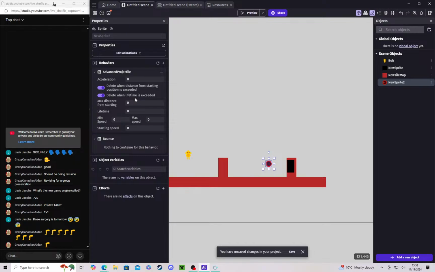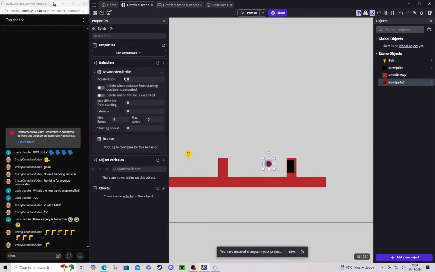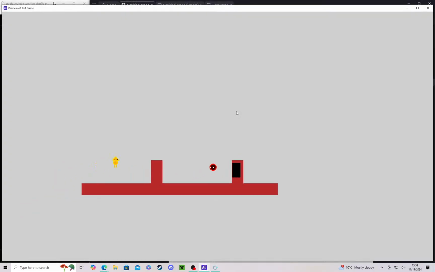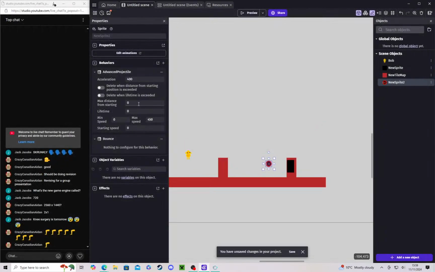Advanced projectile might be better. Let's see. Okay. Acceleration. The maximum speed. 450. Boom. Booyah. Go. We're getting somewhere. It stopped. We're getting somewhere.